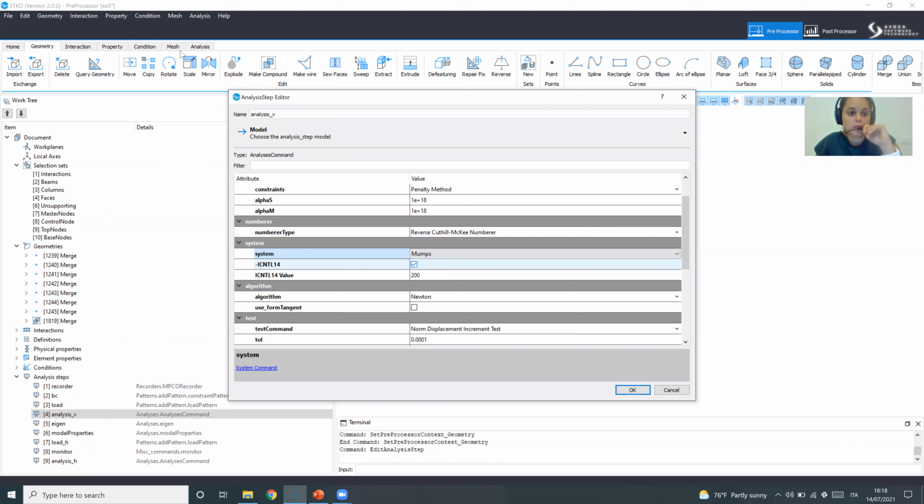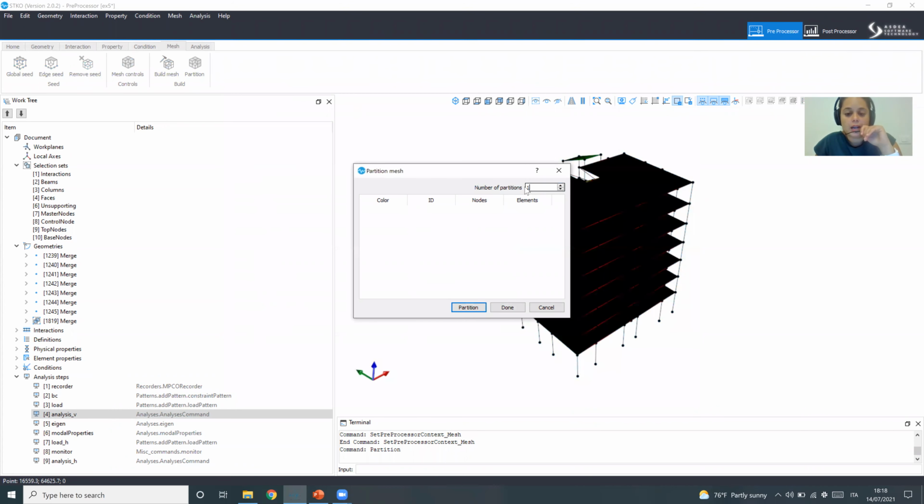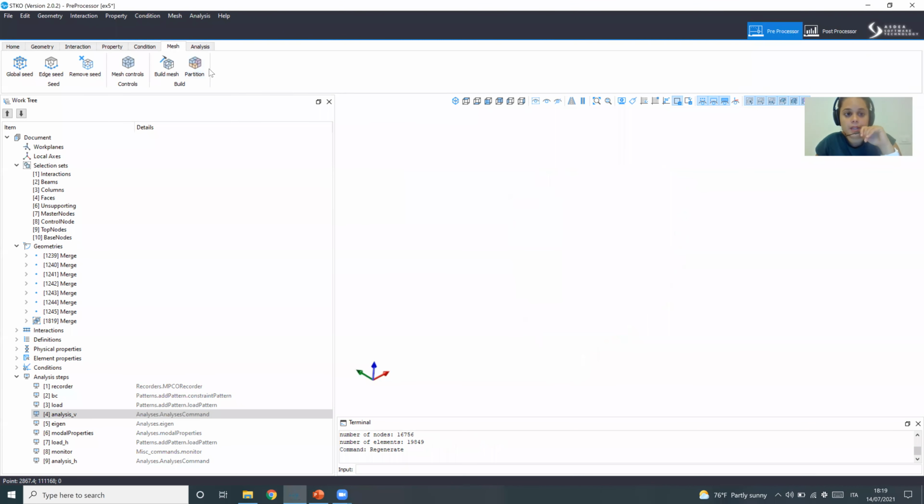When you partition your model, you just define the number of partitions you desire, let's say maybe this time 10. You click on partition and it will be created. Now it doesn't work. You know why? Because the mesh is not there. So if I create my mesh again, I can now partition my model.